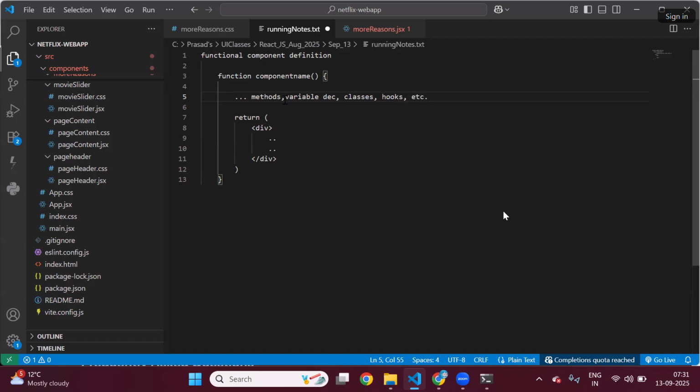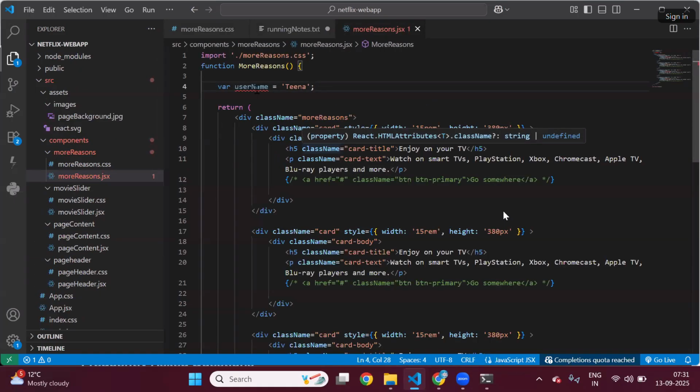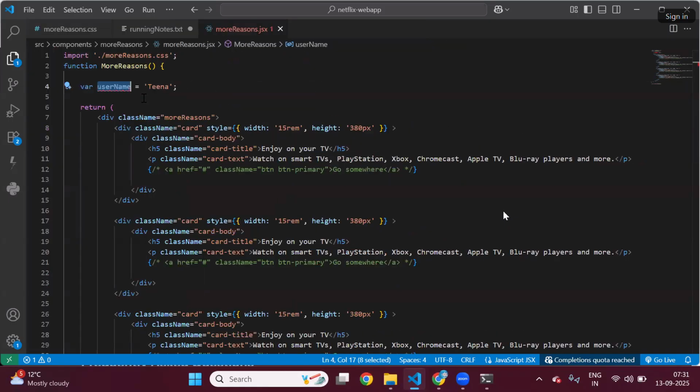We'll talk about all of this. Now, whatever the JavaScript logic or the variables or the methods, anything you define for the component, we are going to define inside the component itself. Okay, so in our requirement, we want a variable called username. This is how I'm declaring it, where username is equal to Tina.